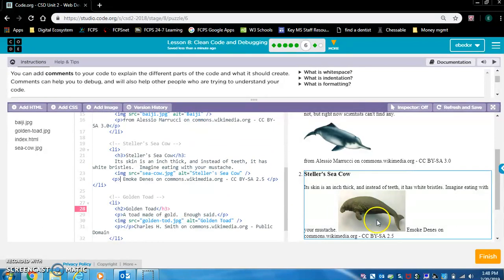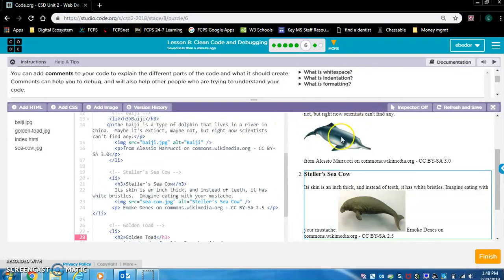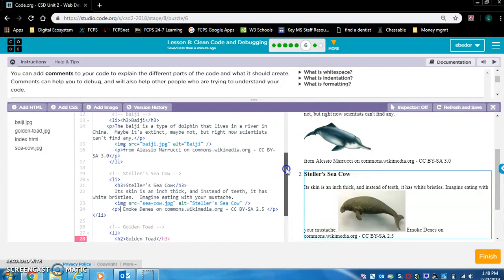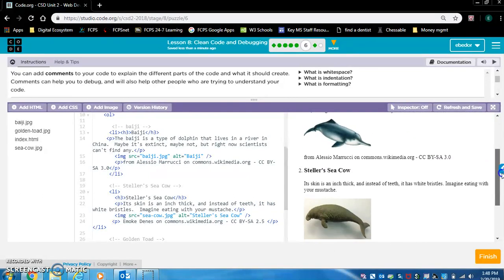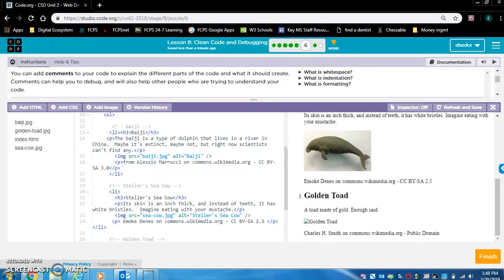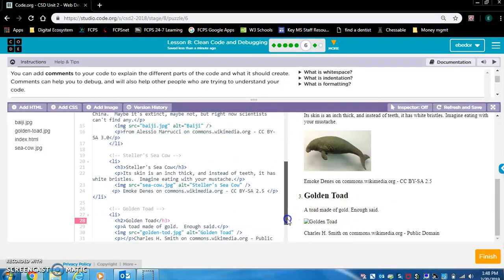But still, this Stellar Sea Cow, the image is showing up in an odd area. So let's use the code for this Baiji as an example. The image is before the paragraph. Oh, okay, I see. This isn't in a paragraph tag, this text. So that's what's causing the image to display poorly. Okay. Alright, so now when we refresh it, it should look nice and neat. Yes, it does. Okay. Alright, and now this image isn't showing, so let's figure that out.